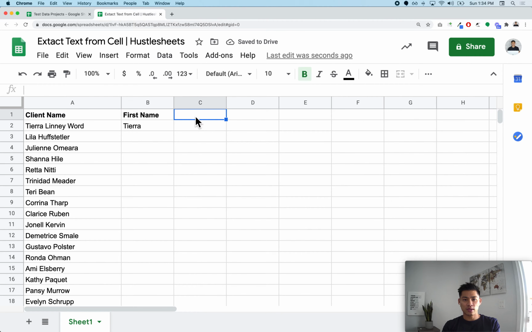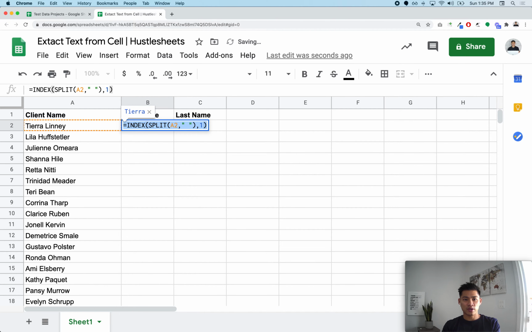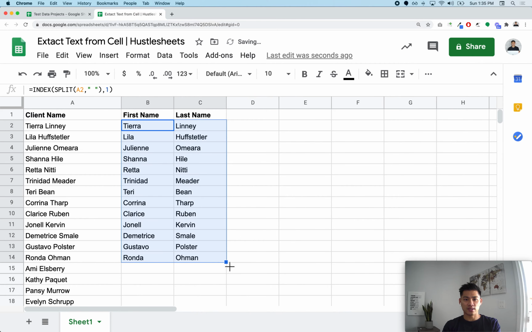And let's pretend that there was no last name here. So let's go last name. What I can do is copy this entire formula like this, but change this 1 to a 2, and now it's going to have the first and last name.